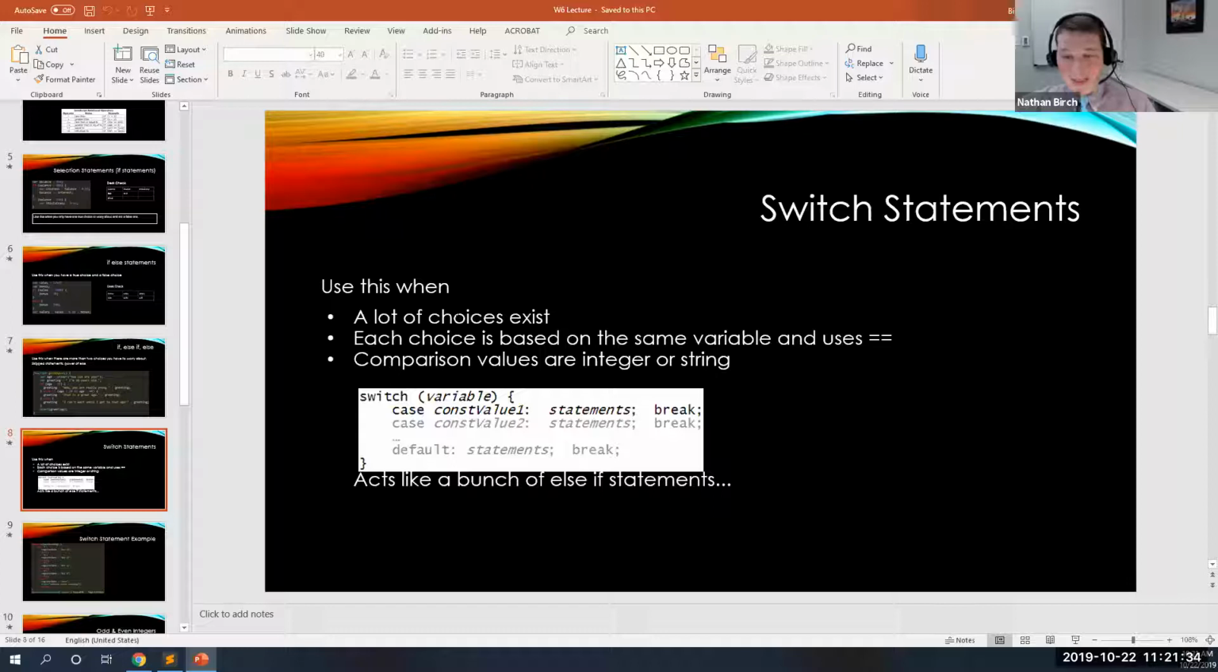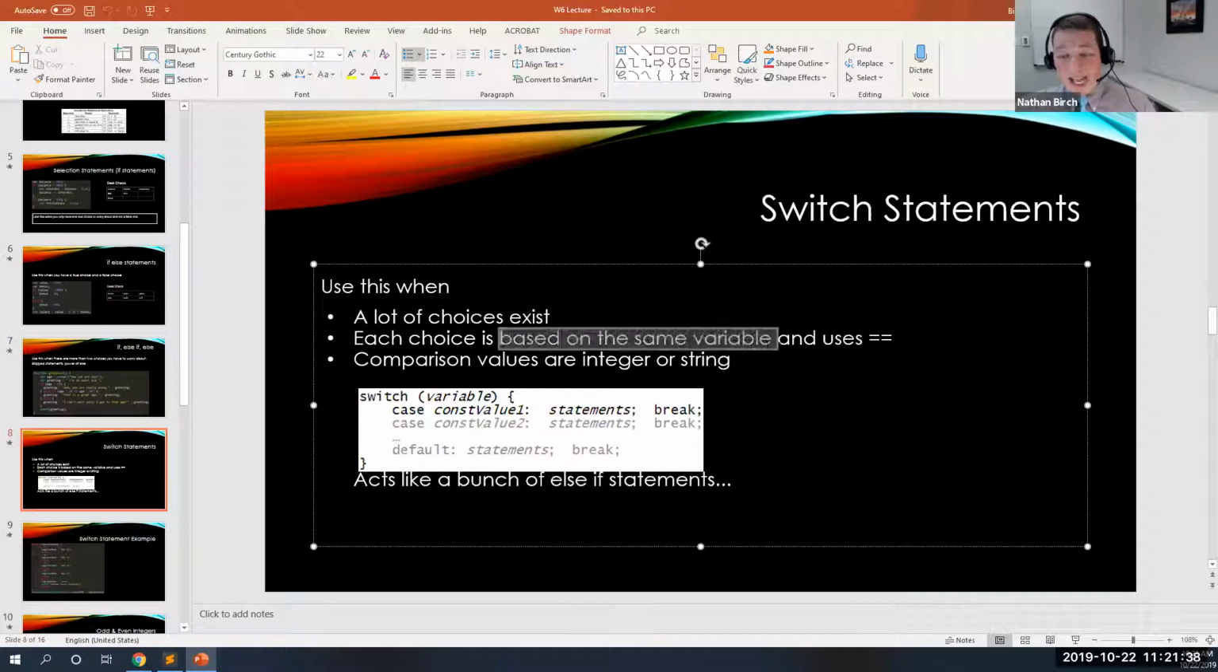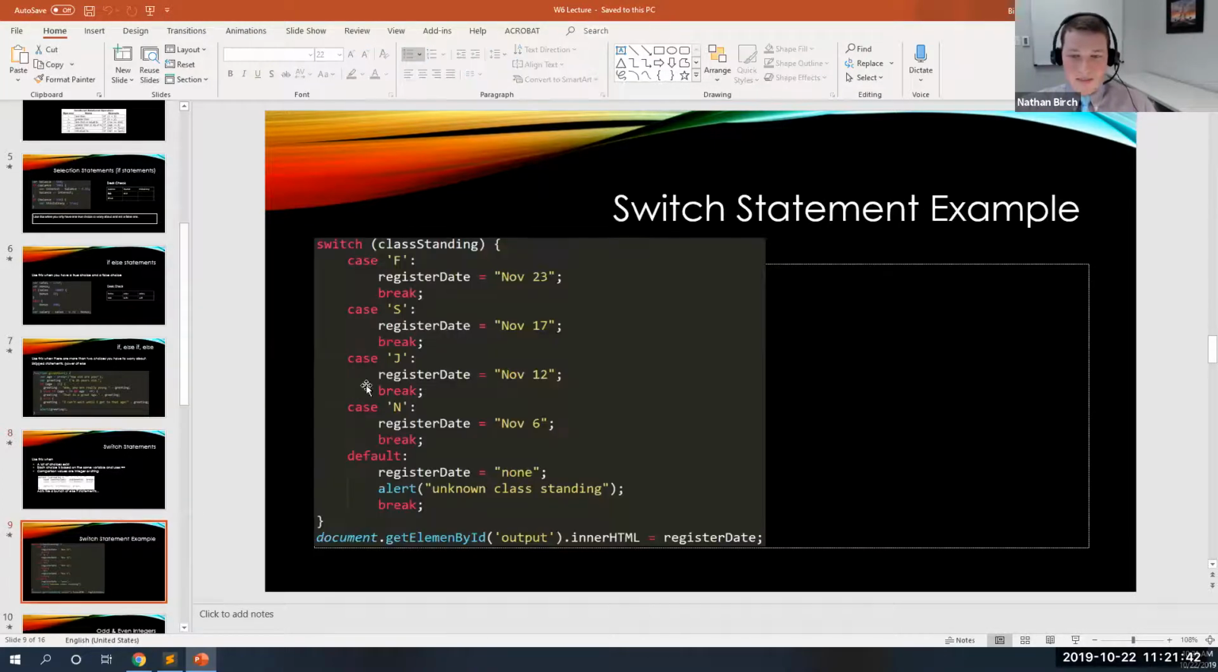And so let's look at it. Use it when there's a lot of choices that exist, and each choice is based on the same variable. Okay, that's really important. When I have a switch statement, it will all be based on a single variable.